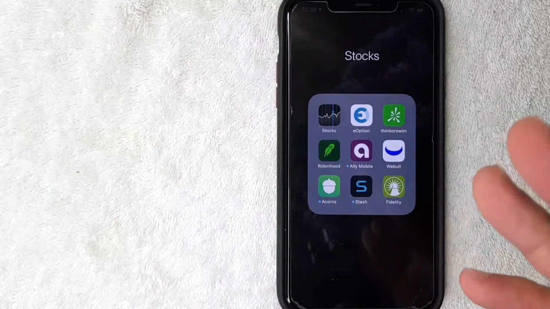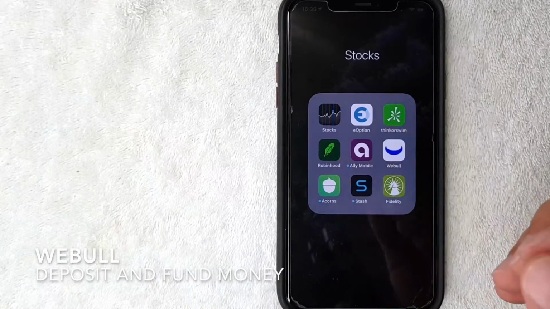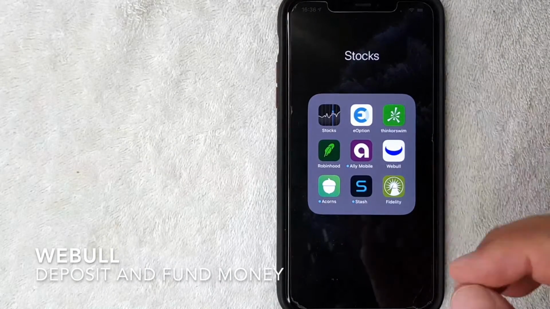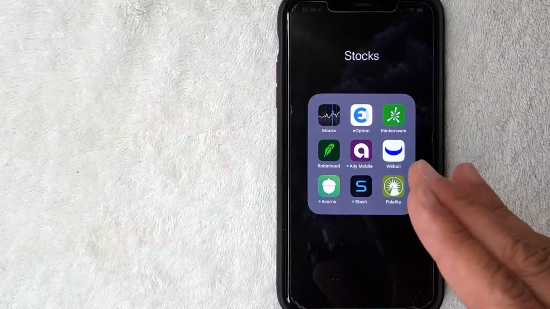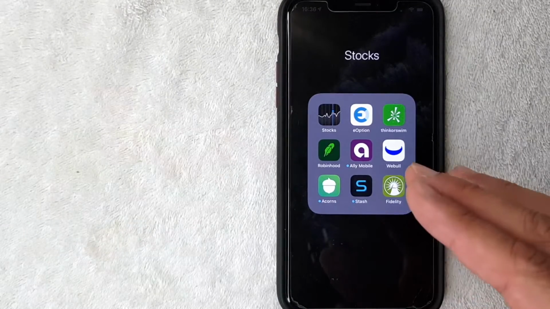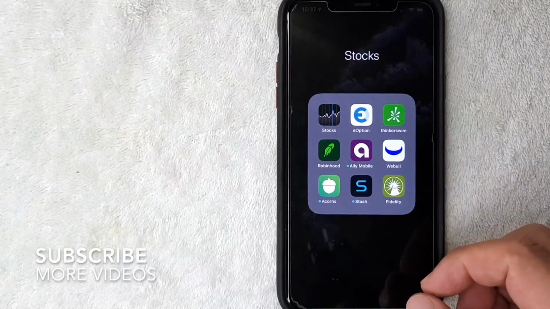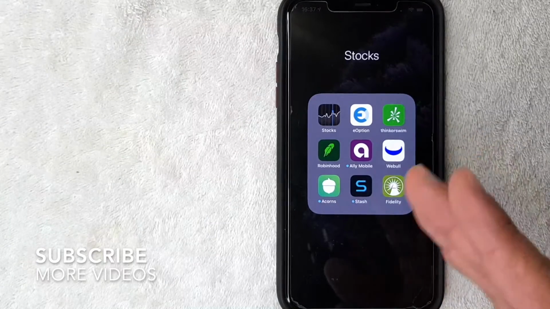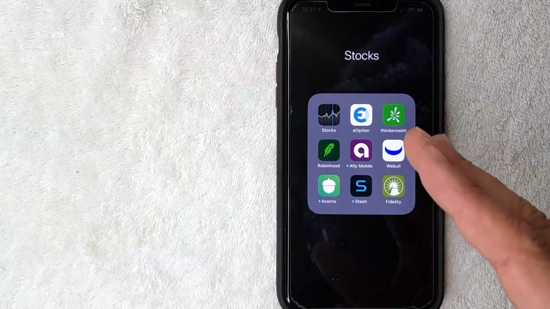Hey, welcome back, guys. So today on this video, we are talking about Webull, and more specifically, I'm going to answer a question I've been getting a lot lately, and that is, how do you fund and deposit money into your Webull account? So let's go ahead and talk about this. First off, guys, it's actually going to be a quick video. There's not a lot of steps involved, so be sure to stick around to the end of the video.